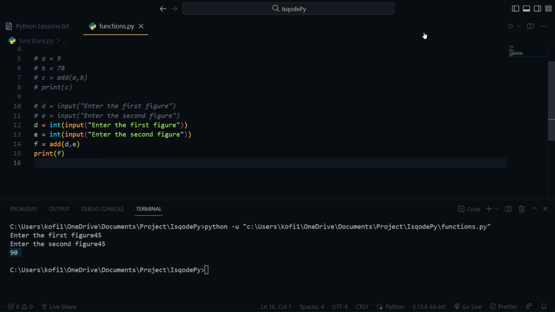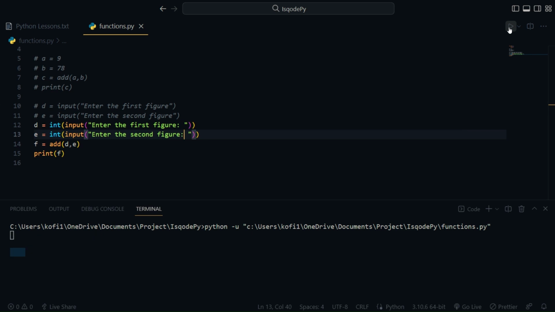You see, so running this code, enter the first figure 45, enter the second figure 45. You see, it gave me 90. So it looks like it is so close to the output. So let me add colons and then spaces so that it will actually be nice. So 34 plus 78. You see how beautiful it is.